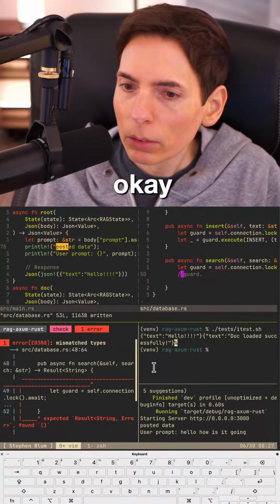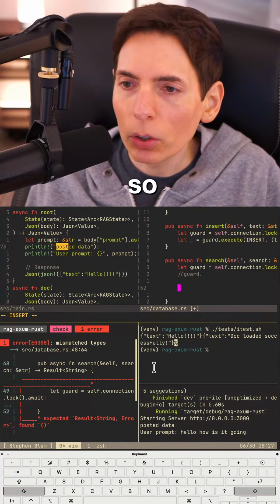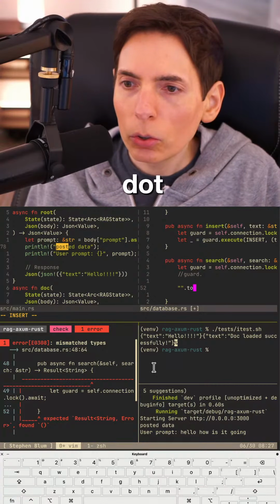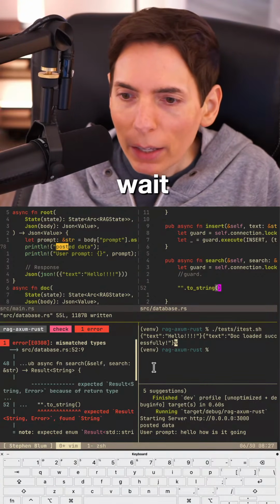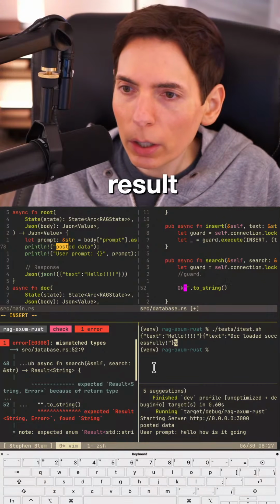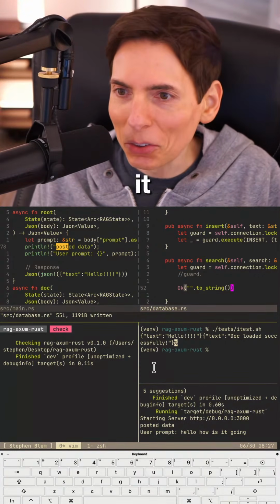All right. Guard string. Oh, we didn't return a string. All right, so dot to string. How about that? Oh, wait. Result. Okay. Green now. There we go. Got it green. Okay.